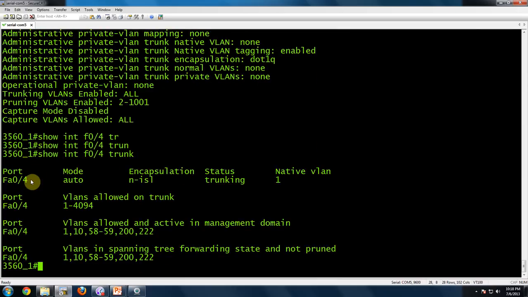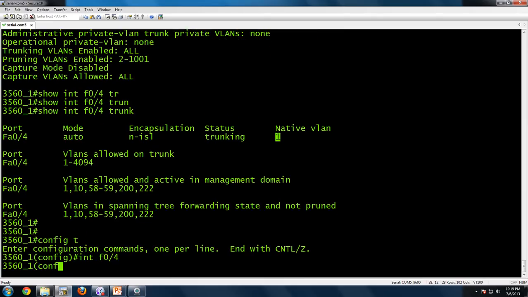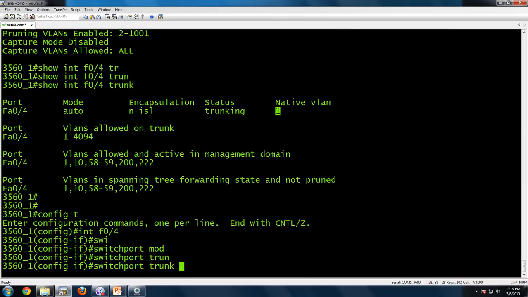What this does is it says, okay, the trunk F0/4 is still set to auto. Its encapsulation is ISL. The status is it is actively trunking, and because we're using ISL, we're not using .1q. The native VLAN here actually is irrelevant. The native VLAN only comes into play if you're using .1q. But I'm going to go in real quick, just to show you how quickly it can change and how much control you can have over your network.